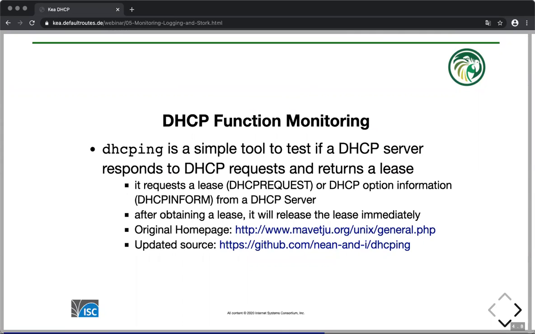One is dhcping. That dhcping tool sends DHCP request or DHCP inform messages and then listens on the response packets coming from the DHCP server. It also will try to obtain a lease, and if it is successful obtaining the lease, it will release the lease immediately to prevent a pool from running full, because this is just a monitoring function. It should not take IP addresses and keep them.